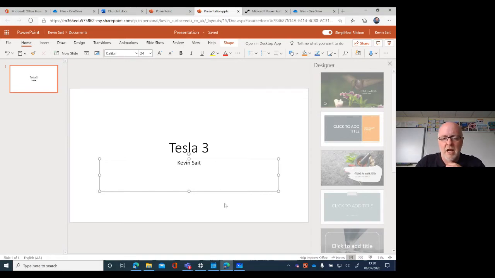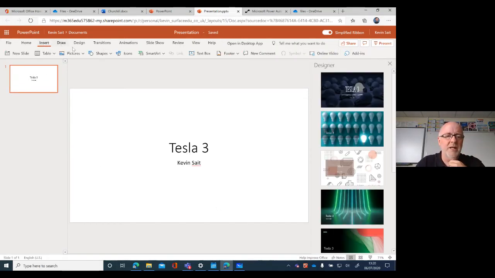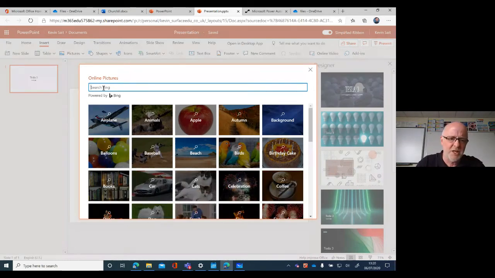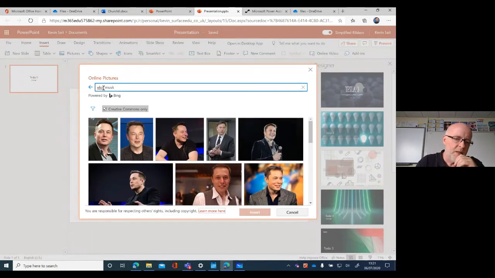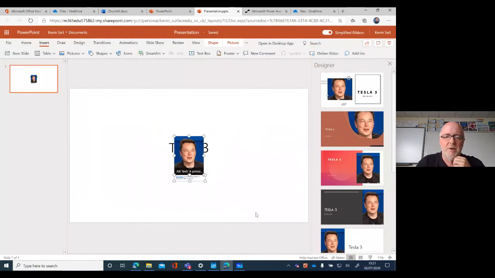Okay. And then what I'm going to do is go to Insert. I'm going to go to Pictures, and I'm going to go to Bing Pictures, and I'm just going to do a search for Elon Musk. So we find a picture of Elon Musk, which looks good. I think I'm probably going to go for this one here and insert that into the document.